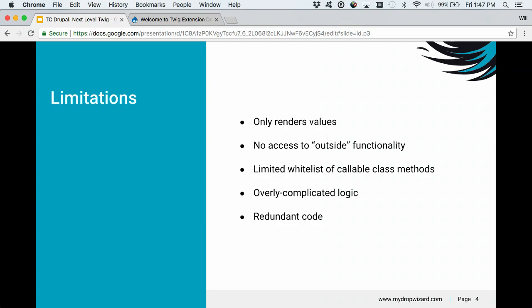Another limitation is we see a lot of overly complicated logic within the Twig templates. We've got conditionals and looping and whatnot, but a lot of that can get pretty complex fairly quickly in the Twig templates. And then we also see a lot of those same conditional sets and different pieces of logic and functionality duplicated across many templates. So those are some of the limitations we run into.